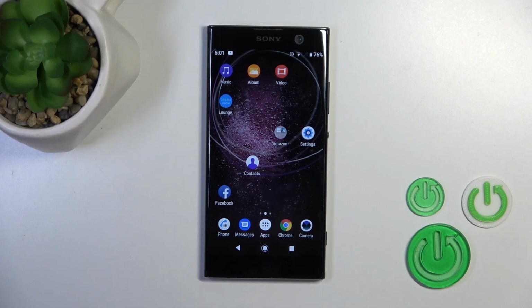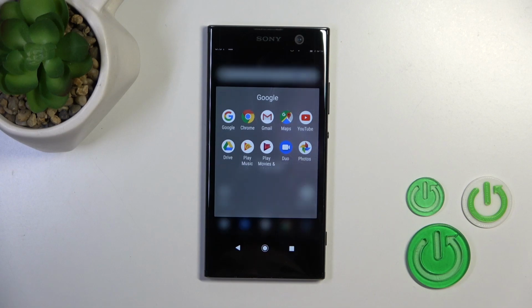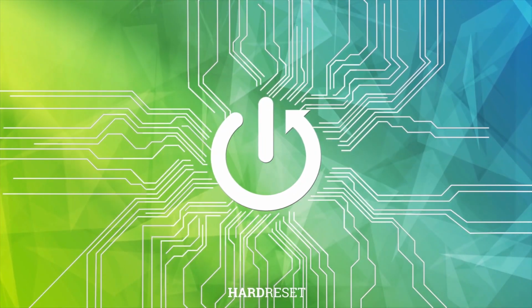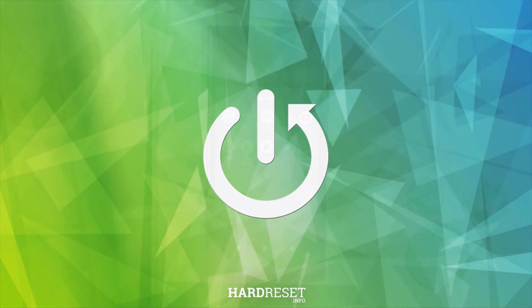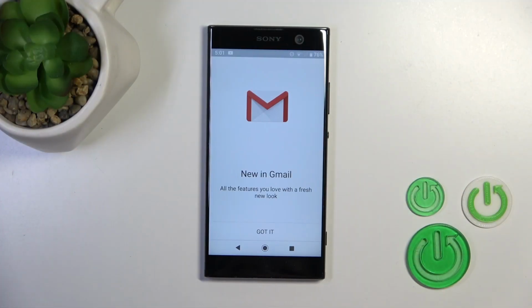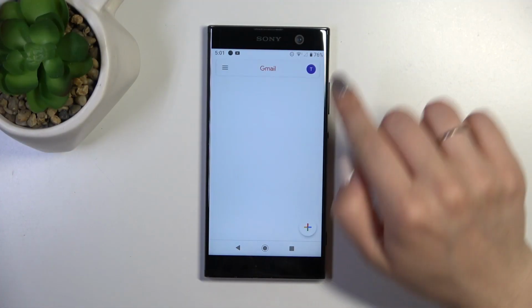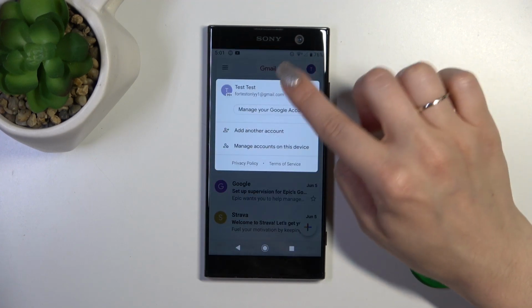Hi, this is the SONY Xperia XA2 and I'll show you how to log out from Gmail account on this device. So first launch Gmail application and then tap on the right upper corner.